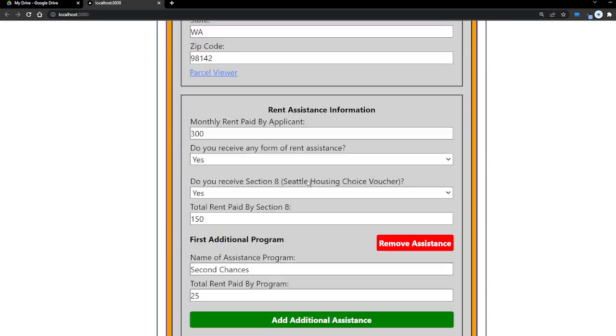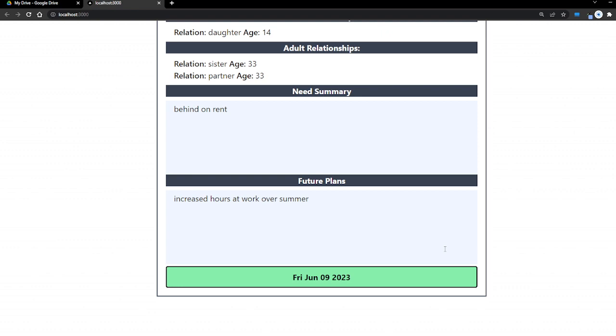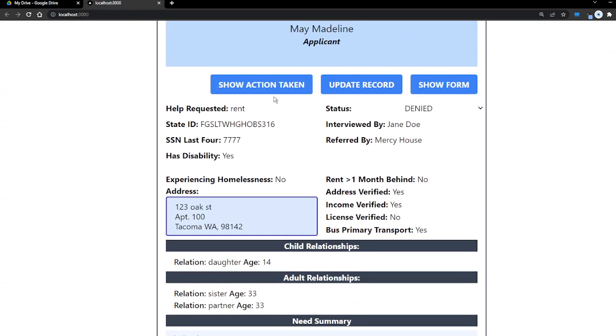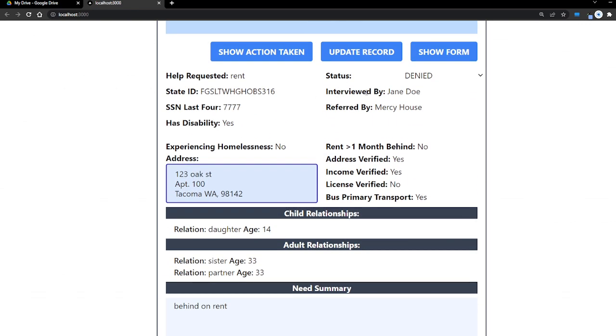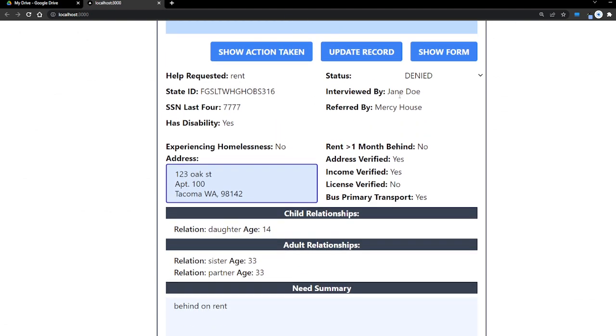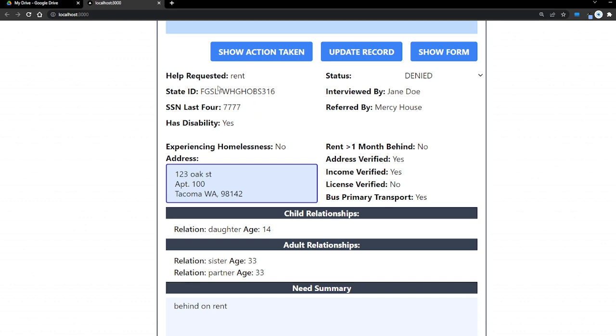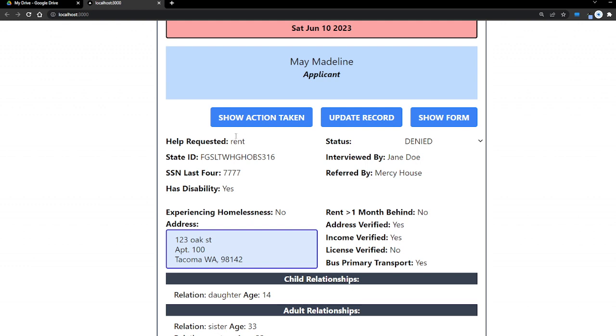But now let's say we updated this, and at the bottom, I'm having to scroll all the way back up. We have this hide form button that will hide the form. You can click this button, and it brings us back to our general overview. And this general overview kind of just highlights some certain information: who interviewed them last, initially, whether they're greater than a month behind or not, if their address, income, license, or bus primary transport have all been verified, help requested, and then here's to verify that this is them when we're loading it up.